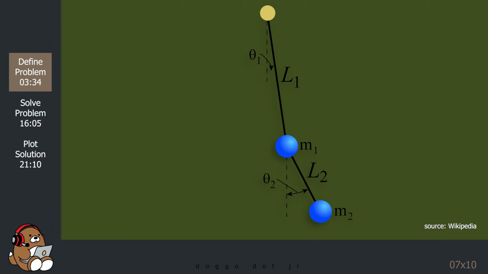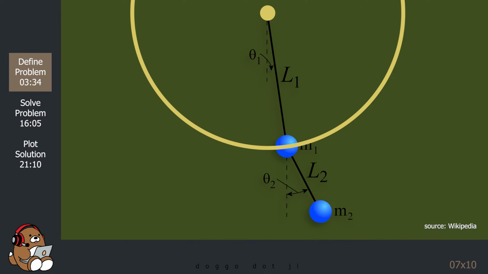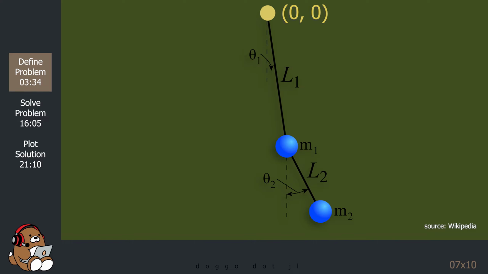This first pendulum is attached to a fixed point in two-dimensional space, and is free to rotate 360 degrees in that two-dimensional space. The fixed point is located at point 0, 0, or the origin, on the Cartesian coordinate plane. The angle between the rod and the negative y-axis is θ1, measured in radians. A positive value means a counterclockwise or anticlockwise rotation from the negative y-axis. A negative value means a clockwise rotation from the negative y-axis.